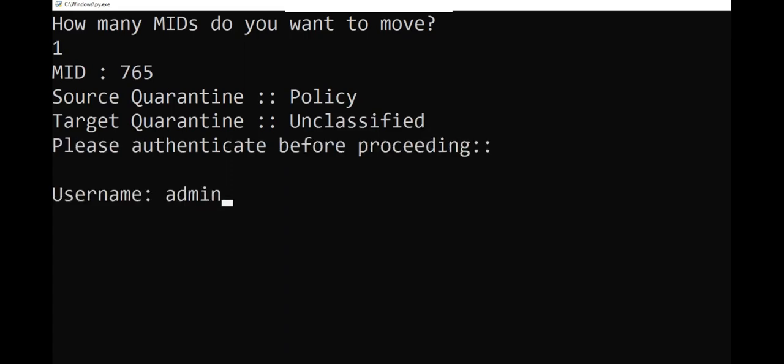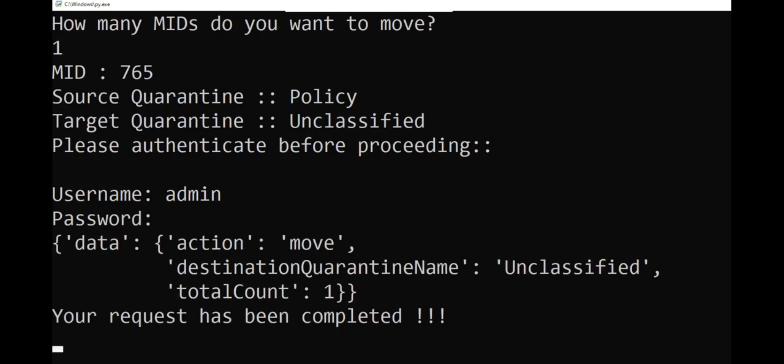And it's asking me for the username. I'm the admin. Okay, I'm going to give you my password. I trust you. As soon as I hit enter, boom, there you go. Your request has been completed. Total count, 1. We're going to see a couple more examples.